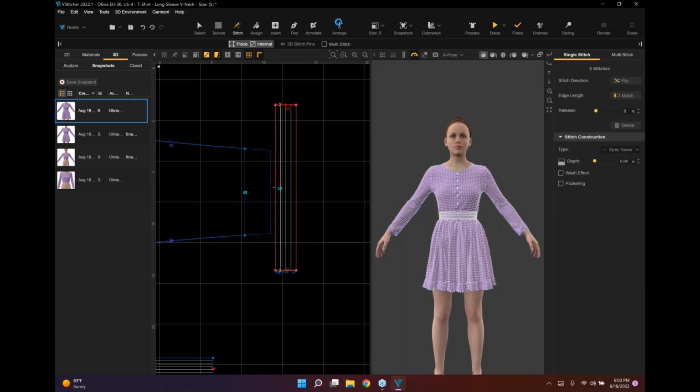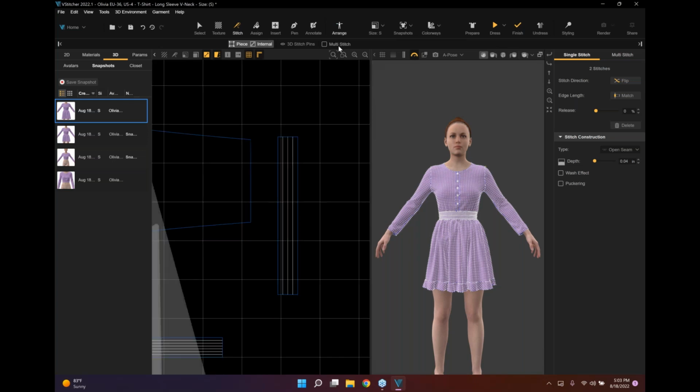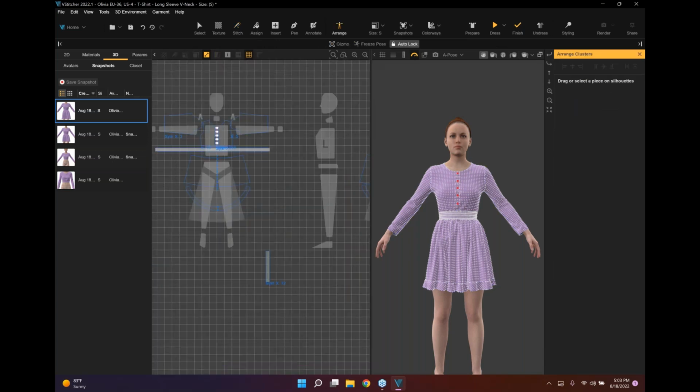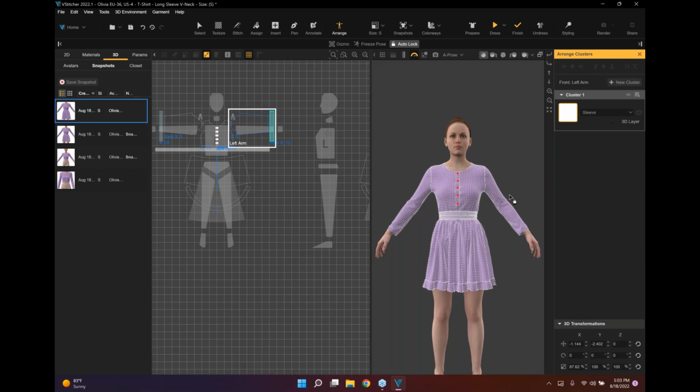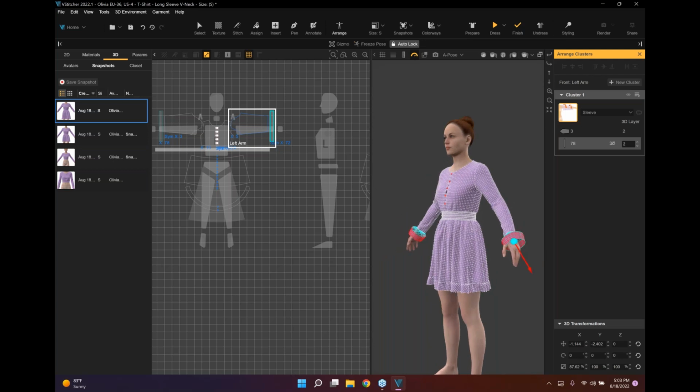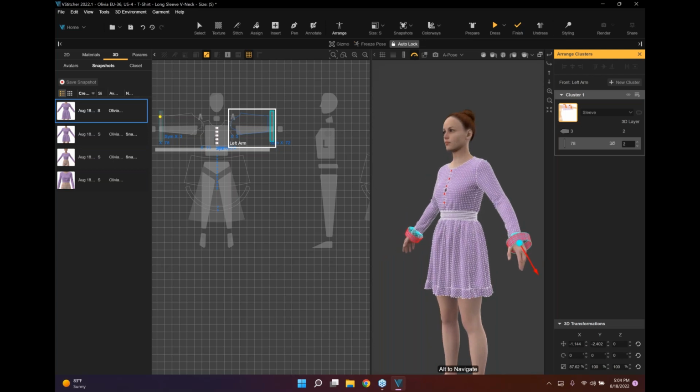Now we're going to arrange, and we're going to place those on the sleeve cluster, the arm. Make sure it's not cutting into the avatar and it's not twisted, so we're going to move that up a little bit. Okay, now we can dress.